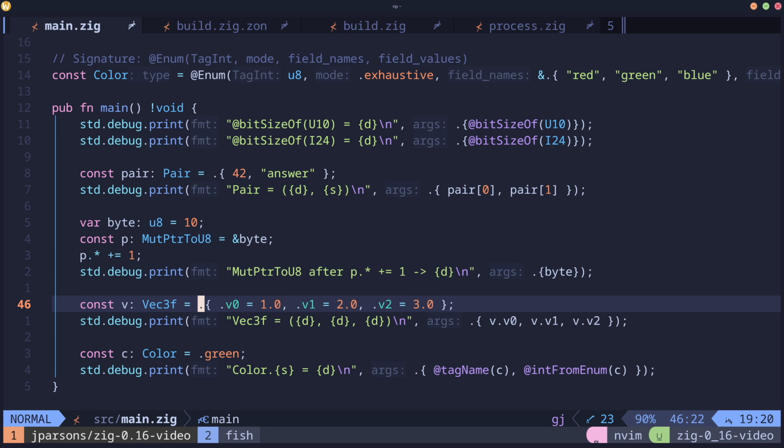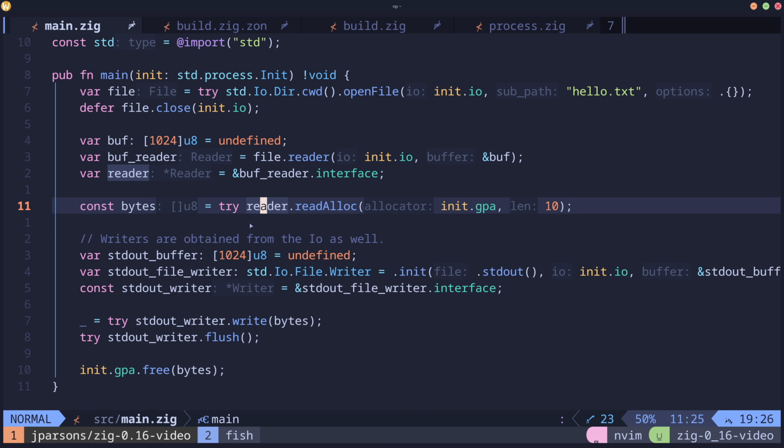Or we have that vec3. So obviously this is what we're just looking at with the v0 to v2, and then also color. So now these are all things that are just a little bit less code than it used to be. If you had used the @Type, it's all just a tiny bit simpler. That's very nice. Okay, and now getting into probably the biggest thing, which is the new IO interfaces.